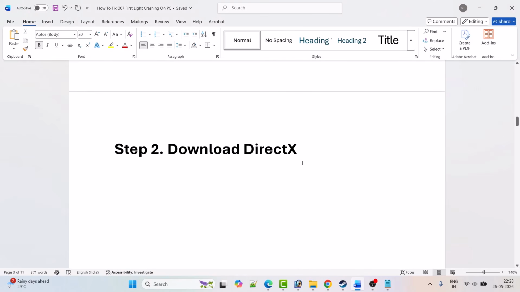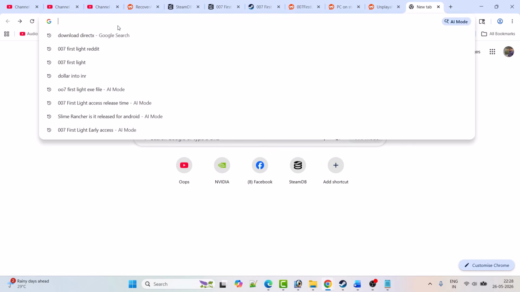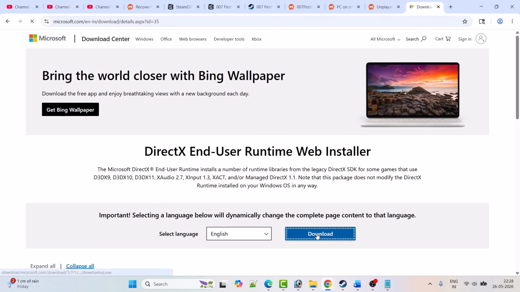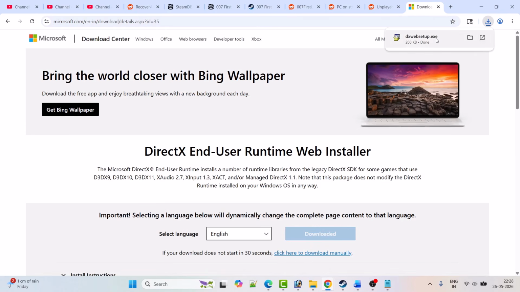Step 2 is to download DirectX. So open Chrome and search for download DirectX, and then open this DirectX end user runtime web installer website. Click on download, then run it. Click yes to allow.